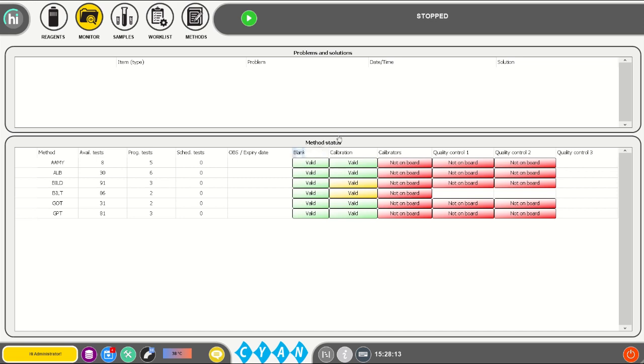The blank and the calibration columns indicate if the reagent blank and the calibration are still valid for each method. If the button is green or yellow, you are good to go. If one of these buttons is indicated in red, the reagent blank and the calibration are no longer valid, and we invite you to program and measure these analyses now. To do so, watch our videos regarding the programming of the calibration and the quality controls.